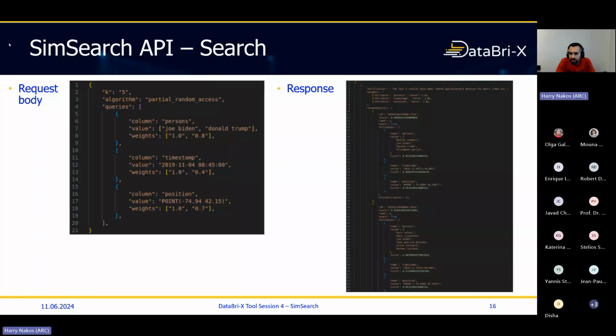And I'll leave it on for just a few seconds. You can see, especially in the first result, how close we are to the query. For example, Joe Biden and Donald Trump are present in this, and only 2 other persons are also present. So we have a high score. Regarding the timestamp, we also have a pretty high score.